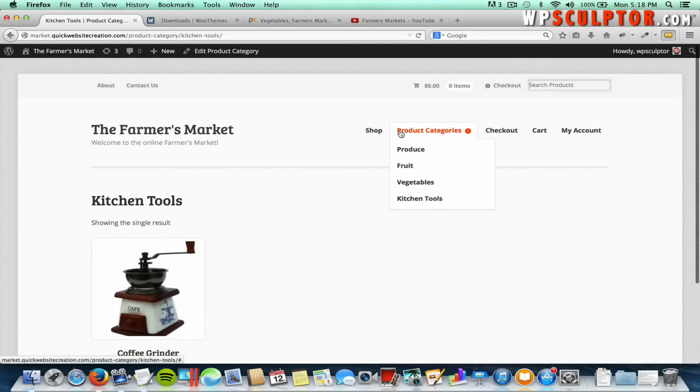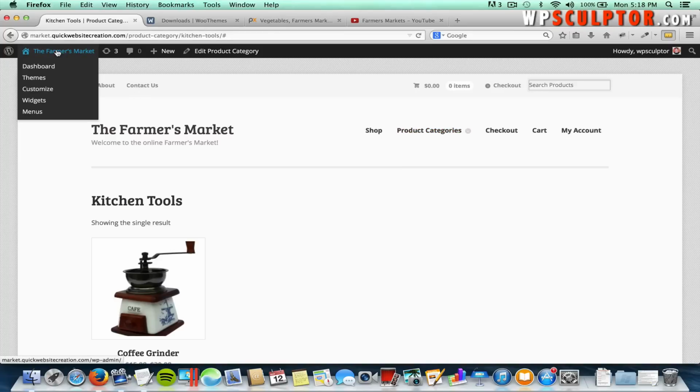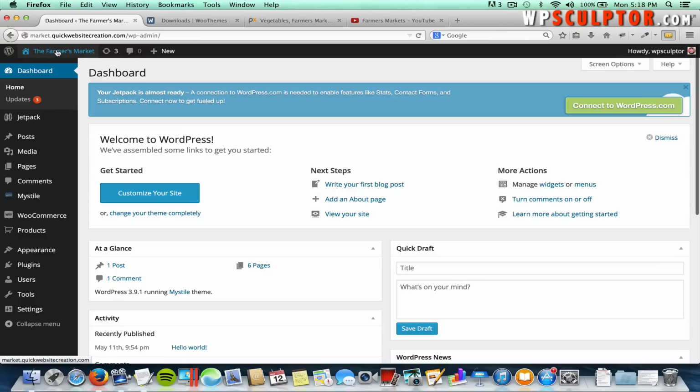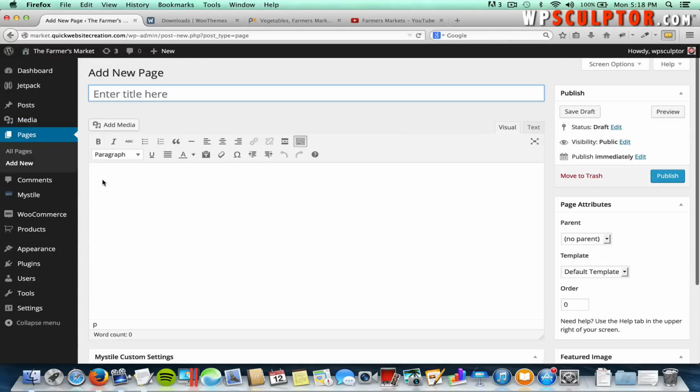Alright, now to create a page that actually would display all of our categories so that we can replace this with an actual page that you can click on and be taken to, what you're going to do is go back to the back end, and we're going to add a new page. So go to Pages, click on Add New, and we're going to call this Product Category, or Product Categories.